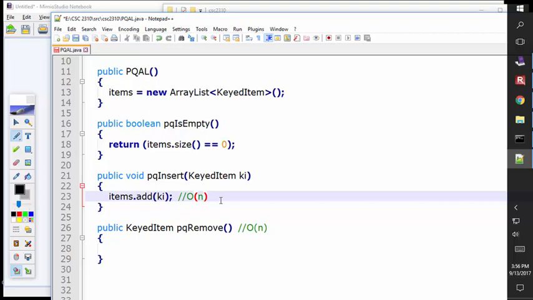Okay, it's O(n), because the reason why you're slow at sorting algorithms in data structures, where it was n squared, is because you're trying to sort the whole thing. Here, I'm adding one more item in there.